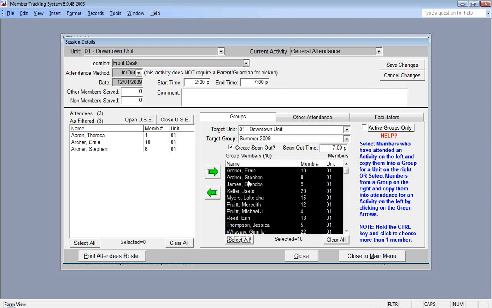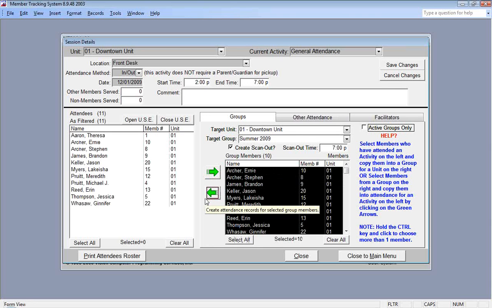Or I can select everyone in my group and use the green arrow, which will move everyone from my group into this activity. This is helpful if you have groups set up, for instance, for your football team, and you know that everybody that's on that team has attended practice. You could come here and select your football team group and check them into your football team activity by group. This is also helpful if you have certain activities that only a certain group of members attend. You could set up that group of kids and use that group to check the members into this activity.